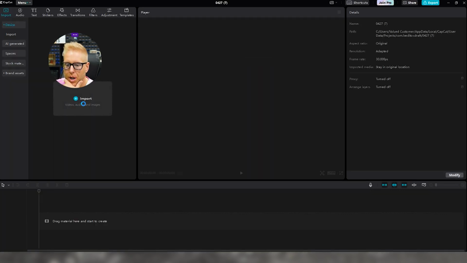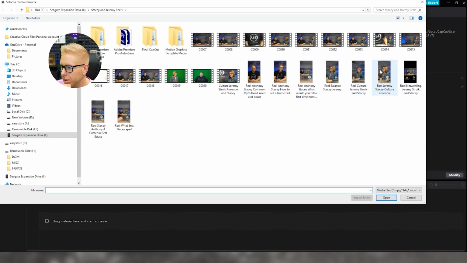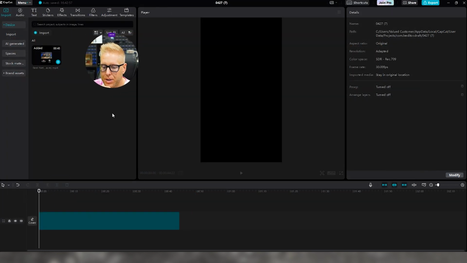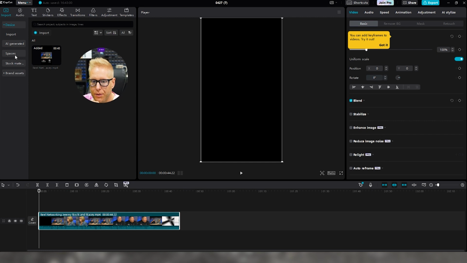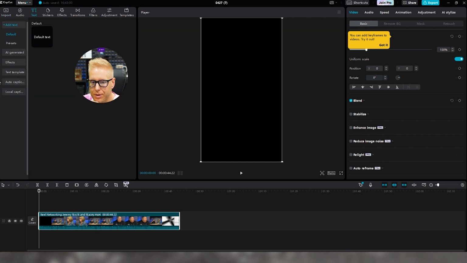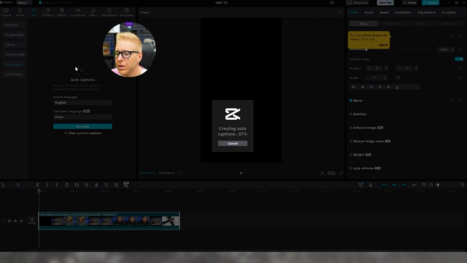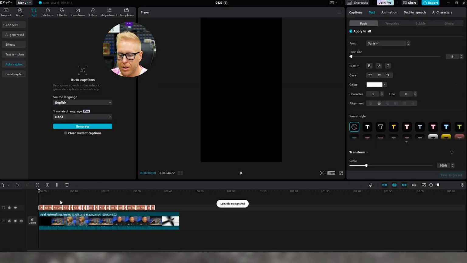All right, so we have our project. We're going to go to import, and we're going to click this networking one. This is the one I want. Drop that on your timeline like so. First thing, let's generate those captions. Here we go, auto captions and English, and generate. CapCut is about 90-some percent accurate.